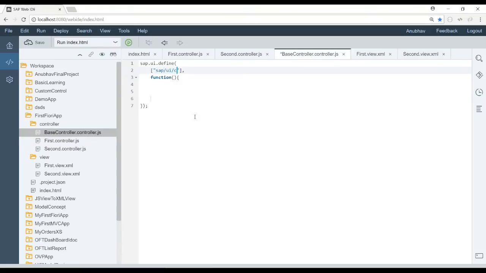sap/ui/core/mvc/Controller, that's the dependency. And I can say oController, and then I can say return oController.extend. Put the path here. Path is my OFT.project.BaseController.